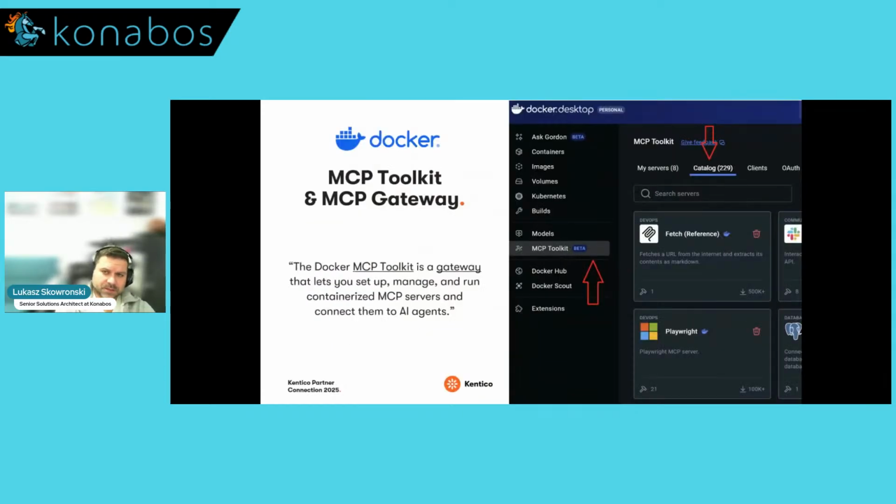Then the other piece that we're gonna use today is Docker together with the MCP toolkit and MCP gateway. We will start here with the official definition, which says that the Docker MCP toolkit is a gateway that lets you set up, manage, and run containerized MCP servers and connect them to AI agents. So that definition is quite important because it puts like an equal sign between the MCP toolkit and a gateway. And I will try also to explain later what it really means.